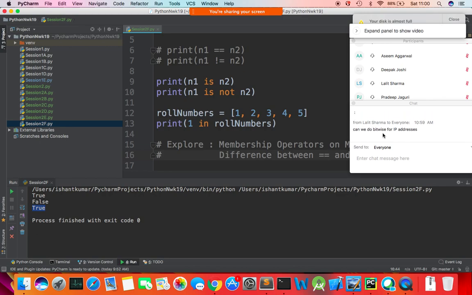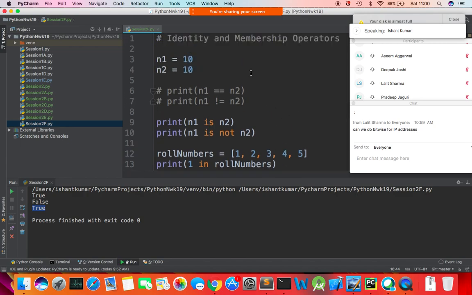Of course you can do that, Lalit, but for bitwise operators, when you have to solve the problem, like ending and oring, which we were doing, ending, oring and XORing, how relevant can it be on the IP addresses? You need to figure out if it is relevant somewhere in some use case.